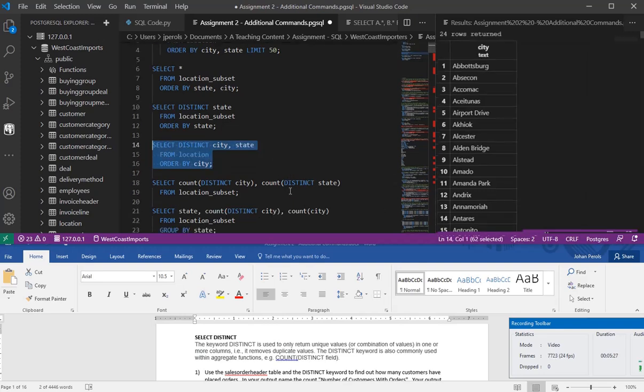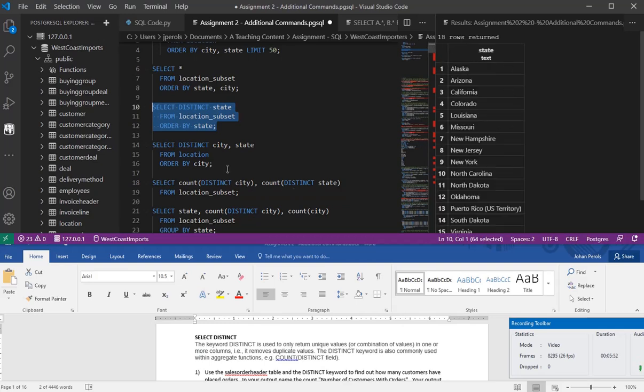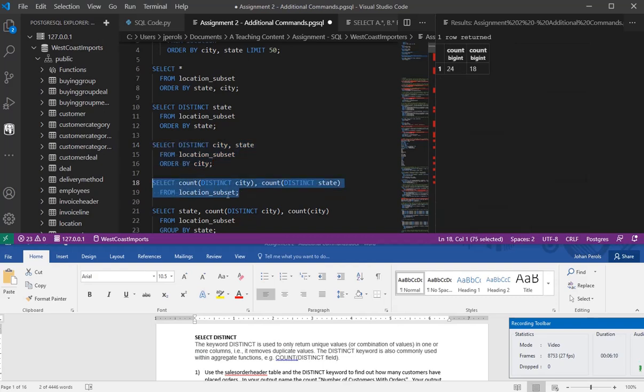Alright, so instead of running and getting all these values, let's see if we can get a count of how many distinct cities we have and how many distinct states we have. If I run this now, I'm seeing that I have 24 distinct cities and 18 distinct states in my data. And if I go back and look, the row count for this was 18. The row count for this was 24. And that's why the count of this is 24 and this is 18.